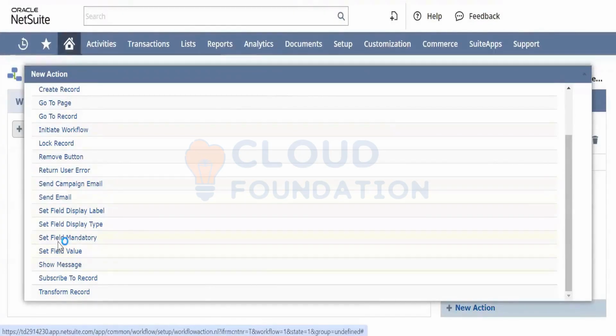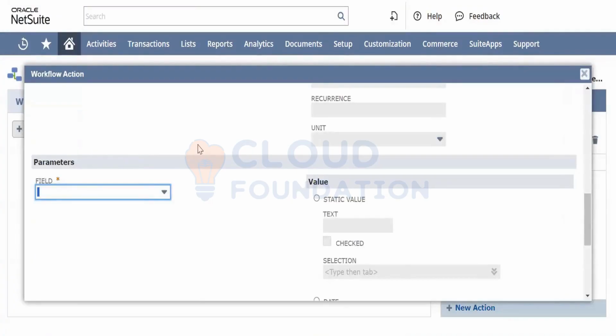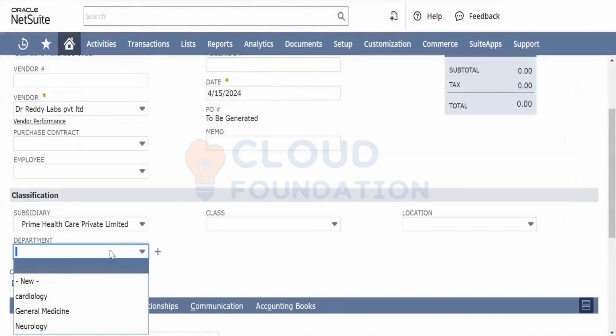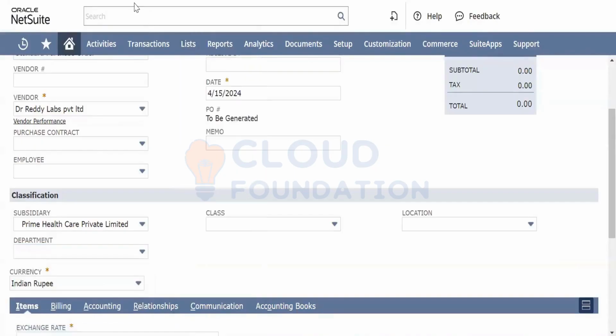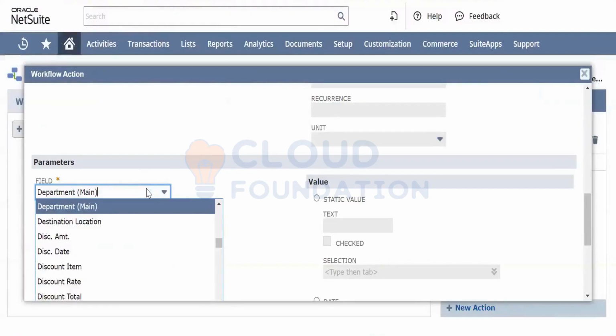Okay, so what I will do? I will set field value. Okay, automatically I am going to set the field value. Let's say we are setting the department value. Okay, and then user don't access lengthy department. Department main of. So what does this main mean?